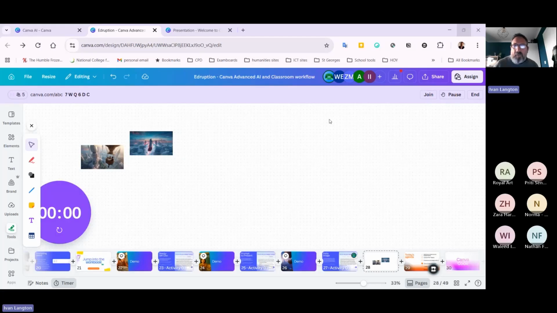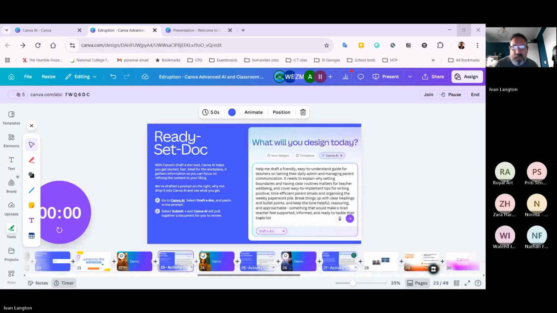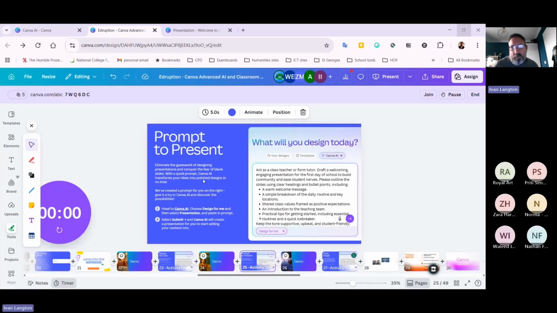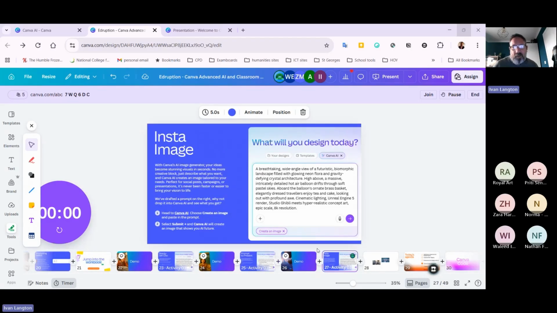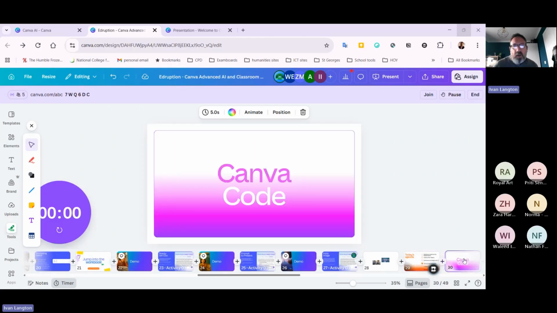Right, so what have we done so far? We have done docs. We have done prompt to present, and we have done Insta images. What we're going to move on to now is probably my favorite area, which is Canva Code.